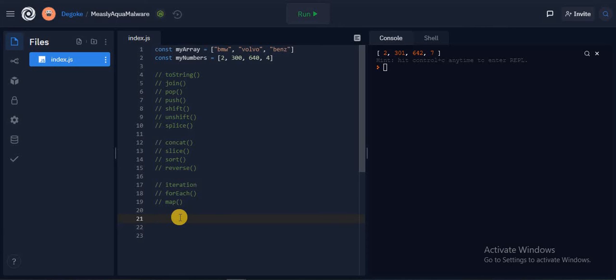So since it returns a new array, we can log the new array. So myNumbers, use the filter. That's filter. So it takes in a function, the element, index and the array itself.